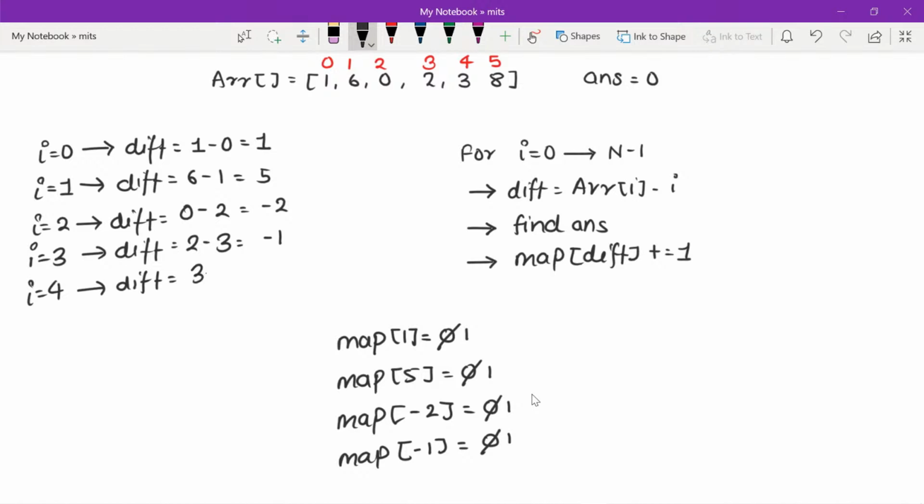So the difference is 3 minus 4, which is equal to minus 1, right? And now we are going to check how many indexes we have which have the value minus 1. There is exactly one index. The frequency of minus 1 is equal to 1. That is exactly one index we have which has the difference minus 1, and it is index 3 actually. So index 3 and index 4 both will form a pair.